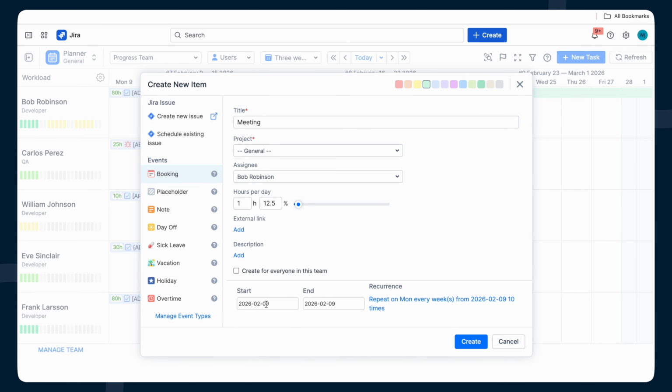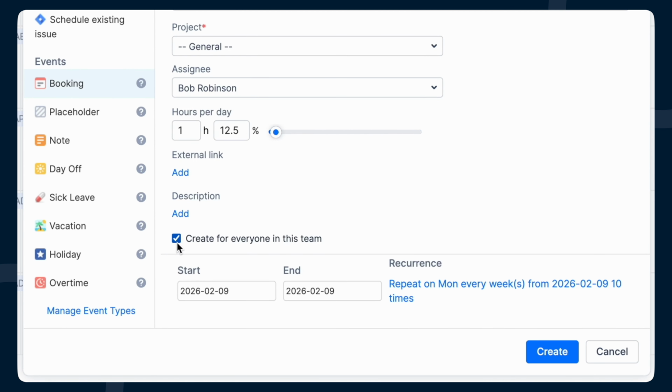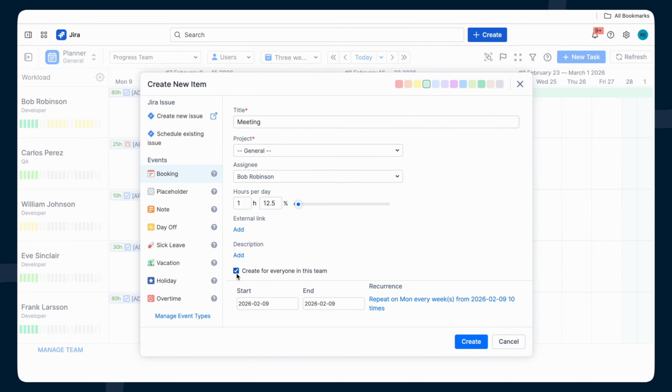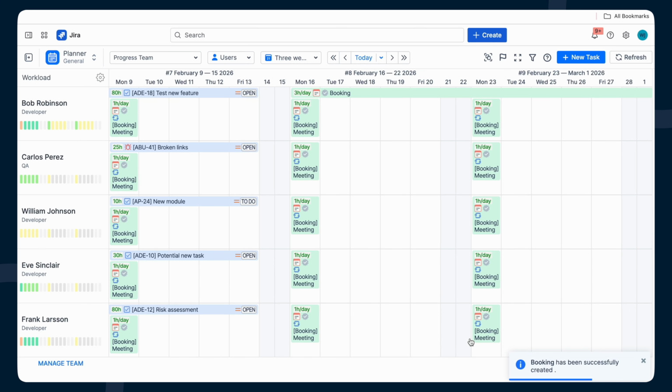If several people are doing the same thing, select Create for everyone in the team to book the whole group at once. And if you want to track that time historically, you can configure ActivityTimeline to treat past bookings as work logs, so they appear in your timesheets as actual time spent.